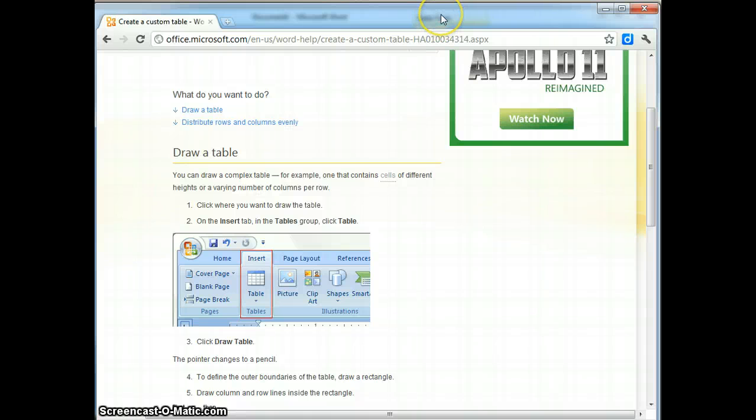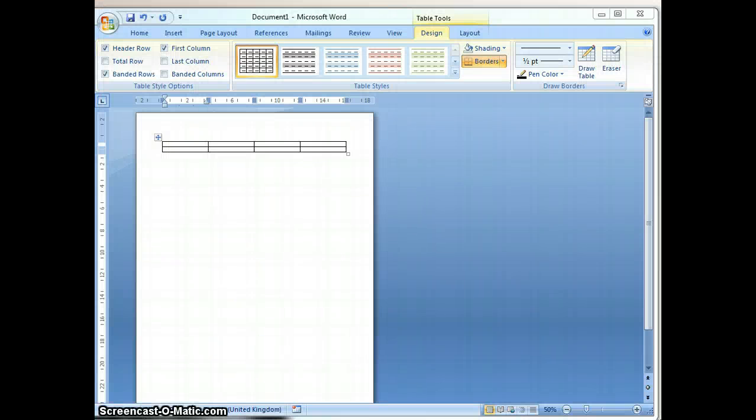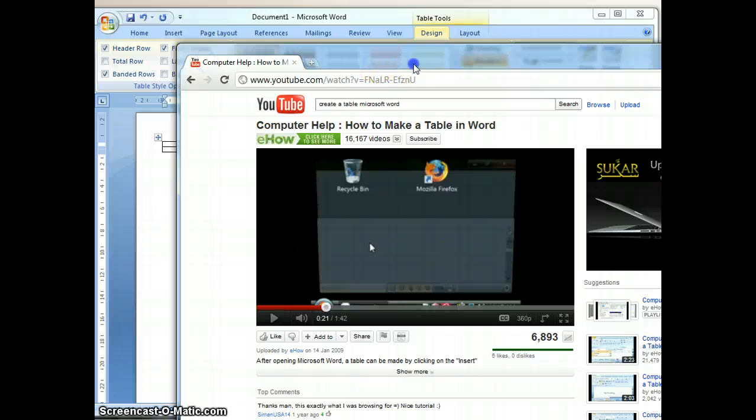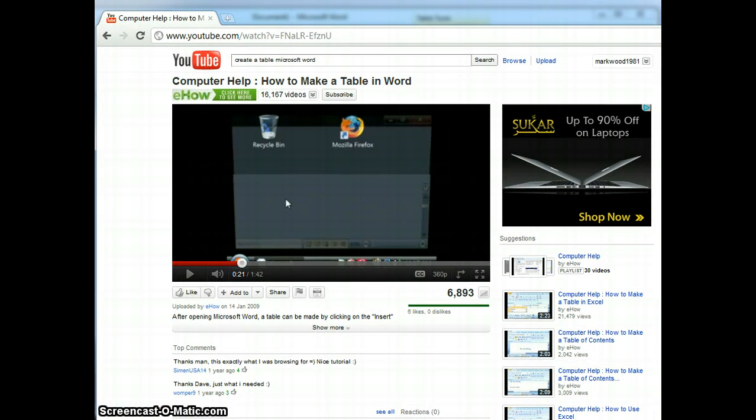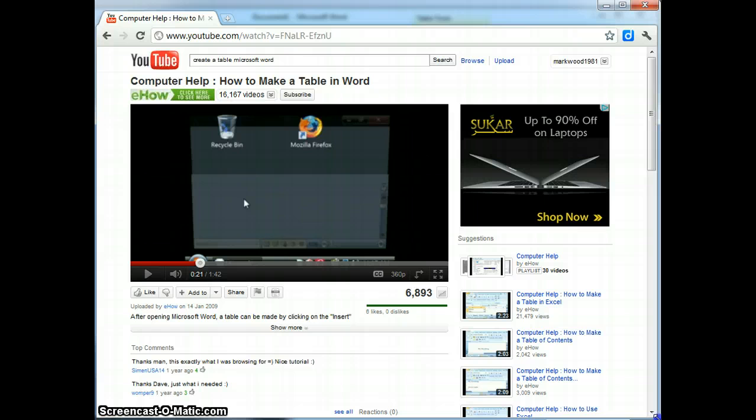However, another method that you might use, and this is my favorite method for getting help, is to access a website called YouTube. Now what YouTube does is it doesn't just give me text and pictures to illustrate what I need to do to solve a problem. If I type in here a search that I want to do, so create a table in Microsoft Word, it came up with many results for that, and I found this very helpful one called How to Make a Table in Word.